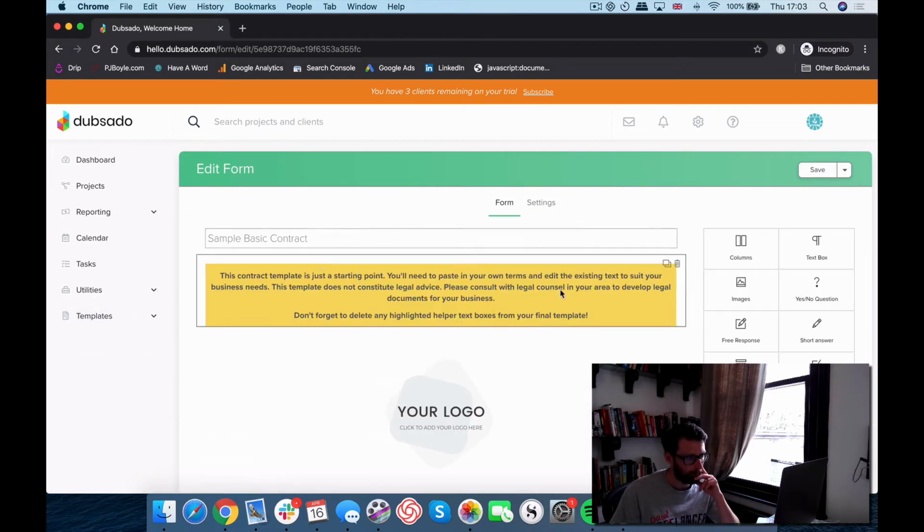And we'll easily be able to identify as like, that's our primary contract. Open it up, and you'll see here, and this is good advice, there's a big yellow box at the top saying this is a starting point. You'll need to paste your own terms and edit the existing text to suit your business needs. This template does not constitute legal advice. Please consult with a legal counsel in your area to develop legal documents for your business. Super important.